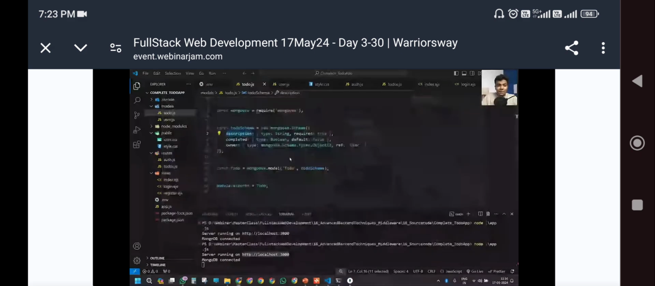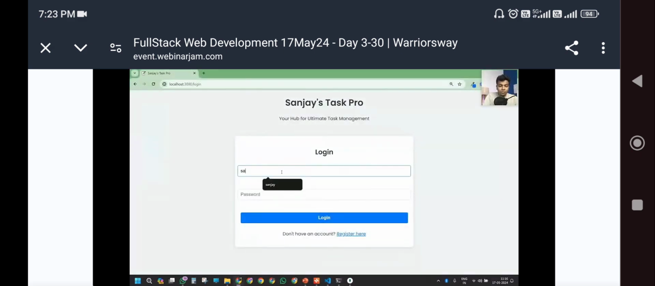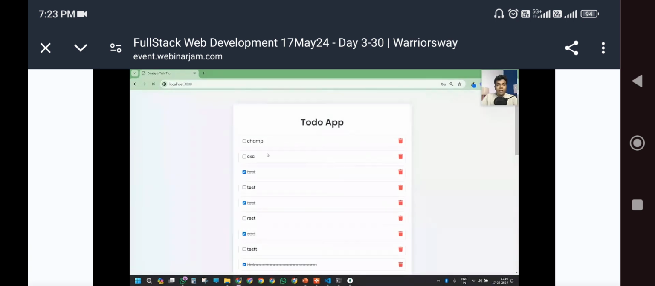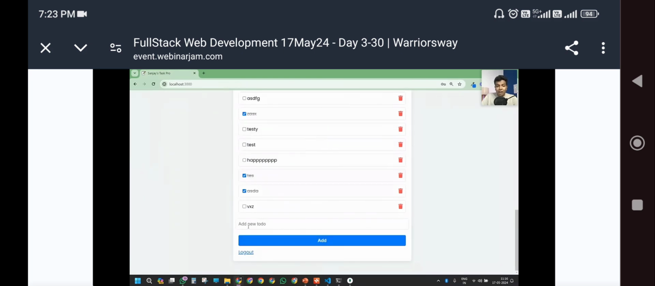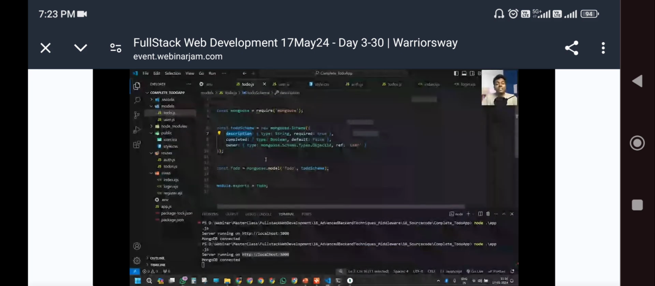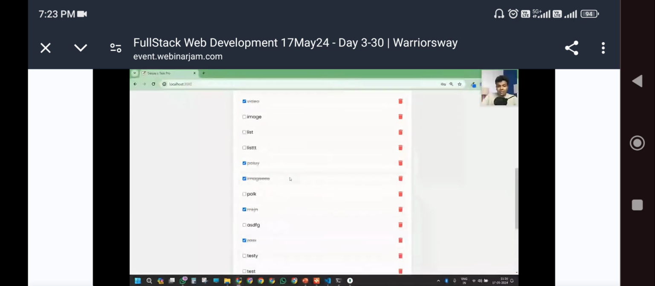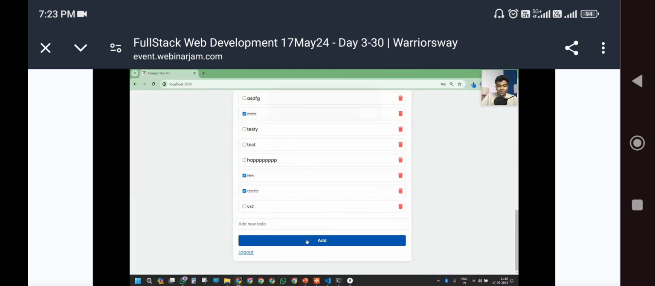What does it mean by the description of the to-do list? Let me show you. Sanjay, 1, 2, 3. Okay, this is the description: test, video editing, image editing, and so on. That is the description of my task. The type of that description is going to be string, and required is true, because people should enter it. They can't leave it like this.